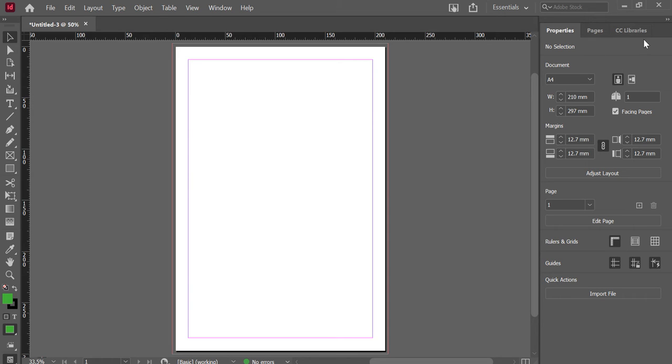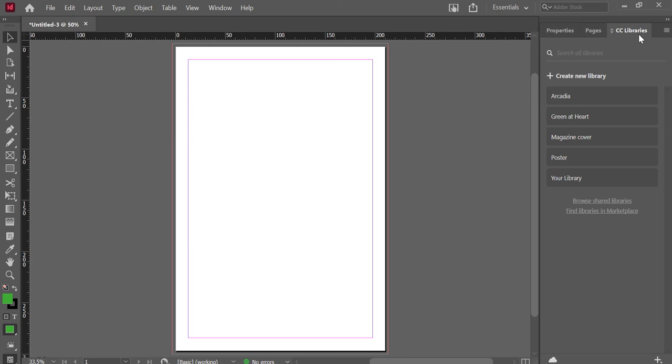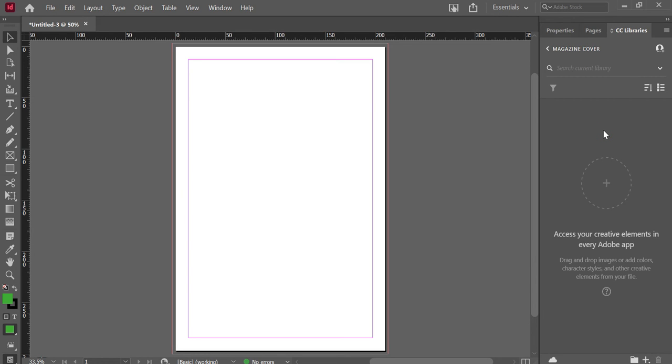Okay, so if you remember previously we looked at libraries. The idea of libraries is that you can use a library to store particular things across the Adobe suite. So you might create something in Photoshop and you can store that asset without saving it as a file and then placing it, and just add it to your library, or it could be a color or anything like that. So I've actually set one up here for magazine cover, and that can be accessed from the various Adobe programs. If you don't want to do that, that's fine.